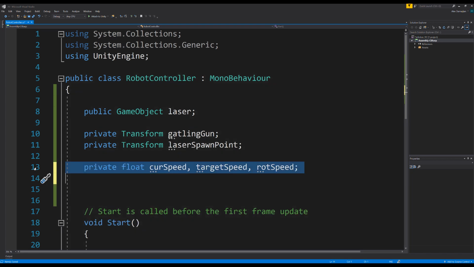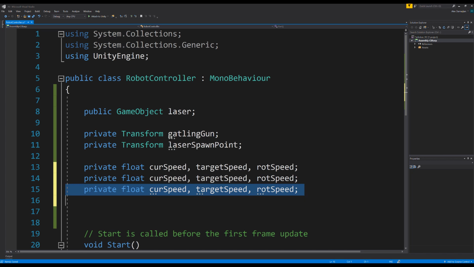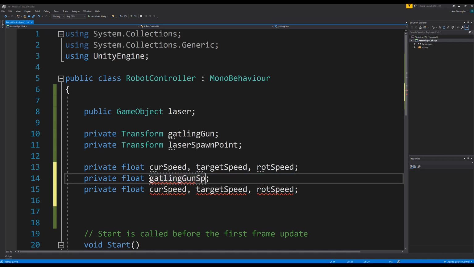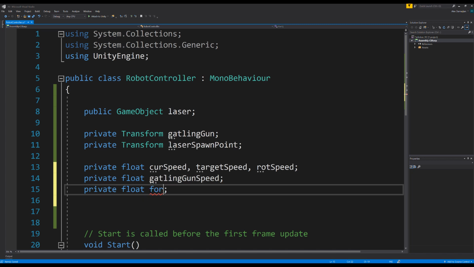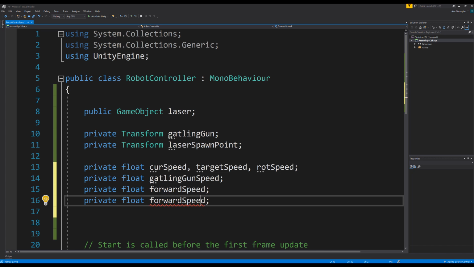And let's go ahead and duplicate this 2 more times. And this is how fast our Gatling gun is going to spin. So Gatling gun speed. And then we need our forward speed, how fast this guy's going to move forward. And then let's duplicate this again, and then we'll do a backward speed.